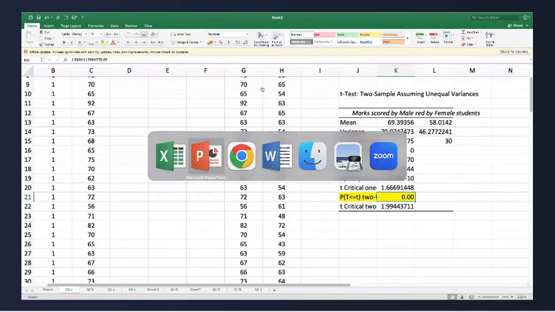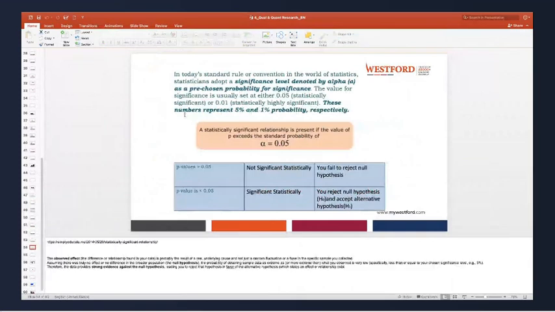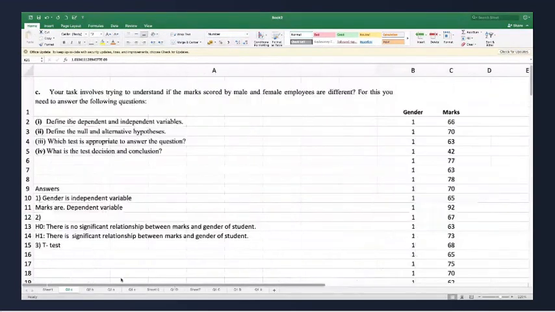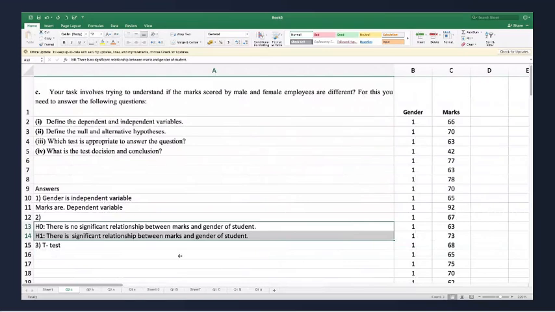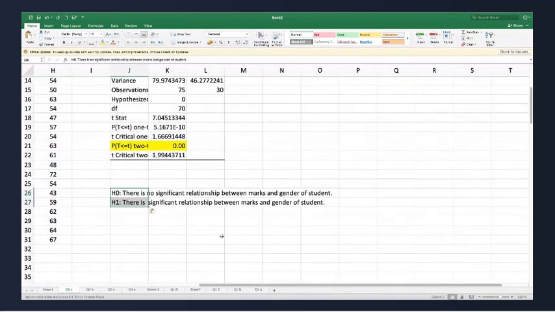Let's come back to my PowerPoint, right? We have a hypothesis. We had developed a hypothesis here. If you remember, I have developed a hypothesis. What is the hypothesis? There is no significant relationship between marks and gender of the students. This is my hypothesis, right?